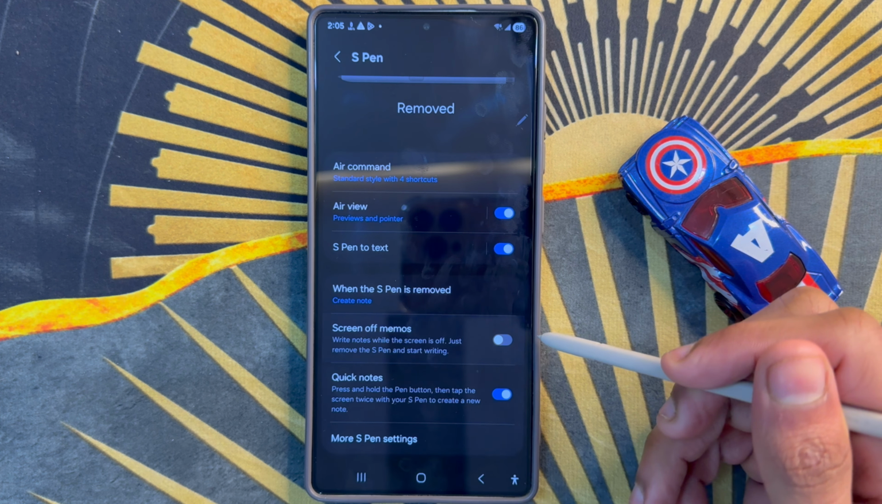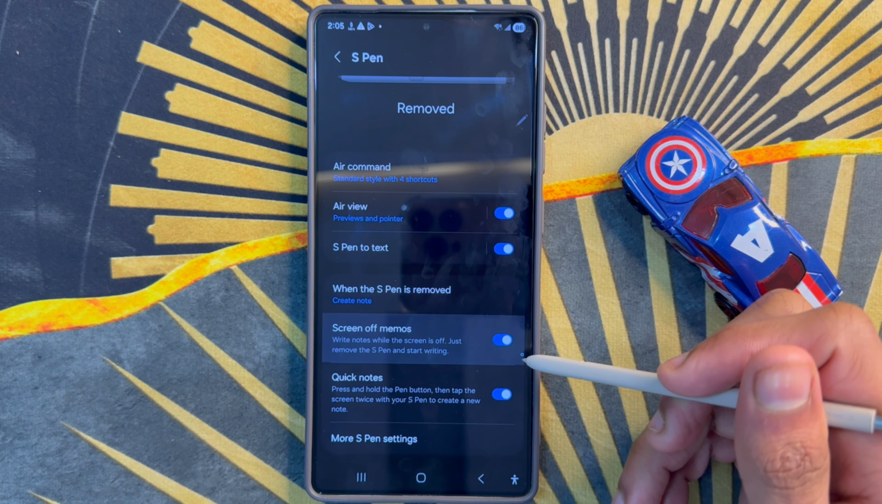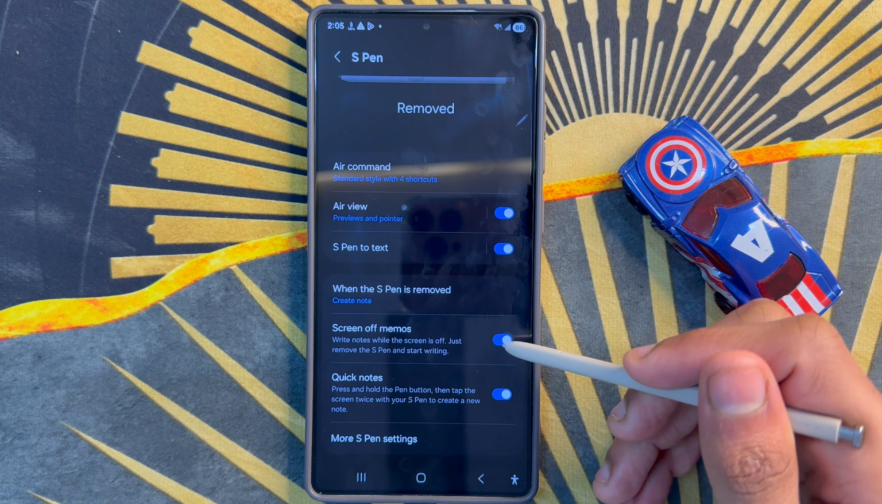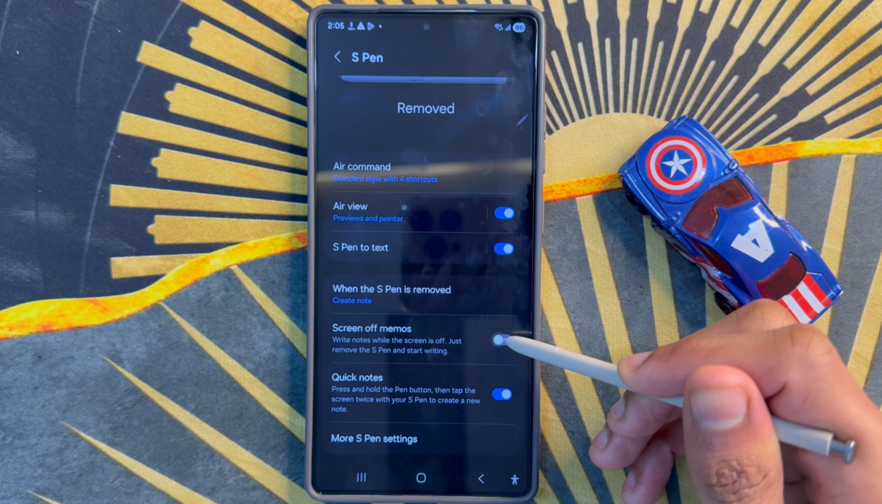If you want to turn on Screen off memo, turn on this button. After turning on this button, you will see Screen off memo is turned on. You can turn on or turn off Screen off memo from here.